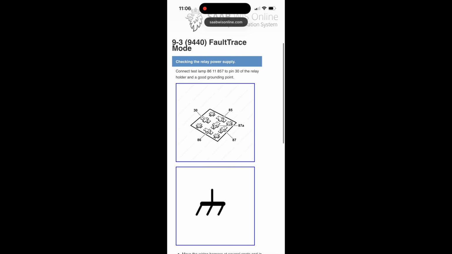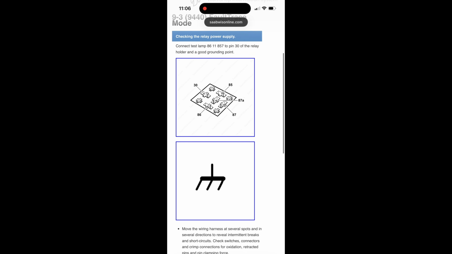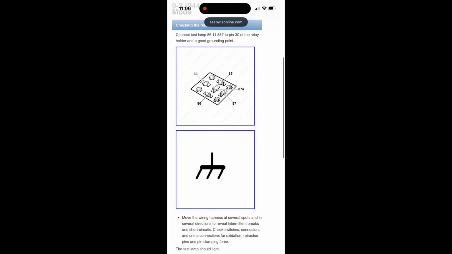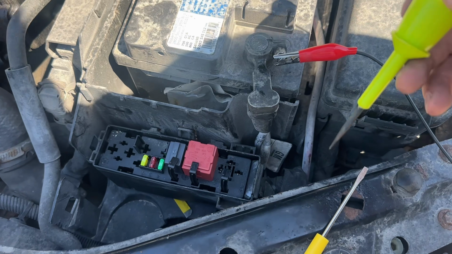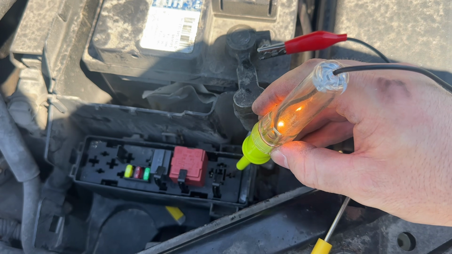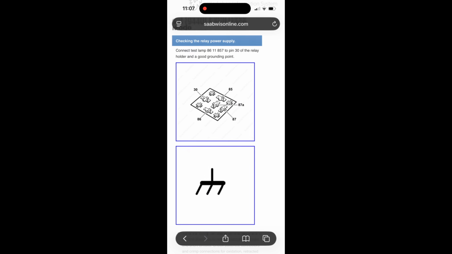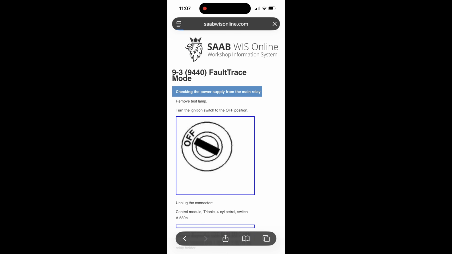And this one, it wants us to reconnect our test light to a good ground on the battery and then check pin 30. It did not specify turning off the ignition, so we are going to leave it on for this. Now let's check pin 30. Beautiful. And since that worked great, we can go ahead and hit yes and move on to the next step.